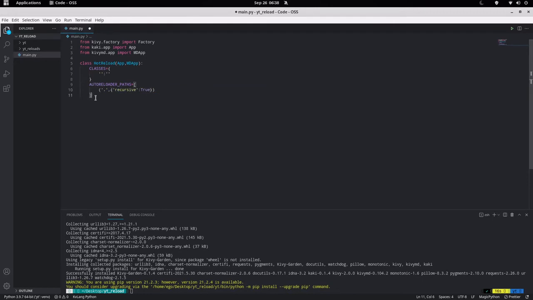Apart from the auto reloader paths and the classes, we also need to tell kaki where to load the kv files. So this is a list that is going to contain paths to your kv files. So for this specific project, we only have one kv file that we've created in the yt reloads directory. So that's the only one we're going to pass in here, right?